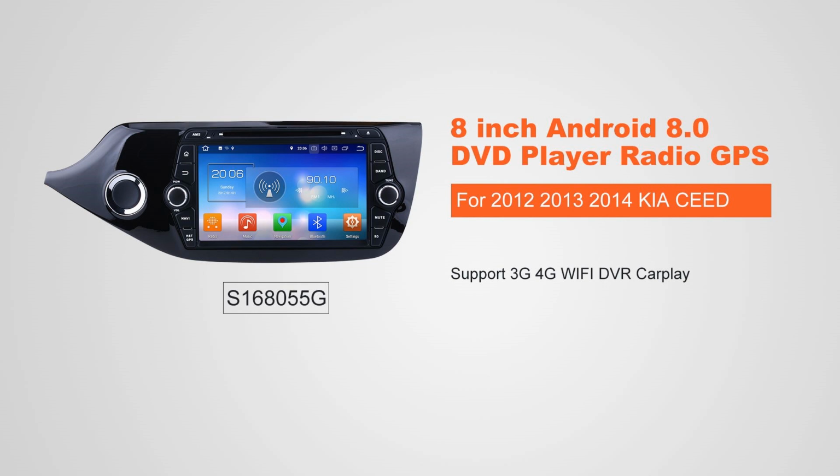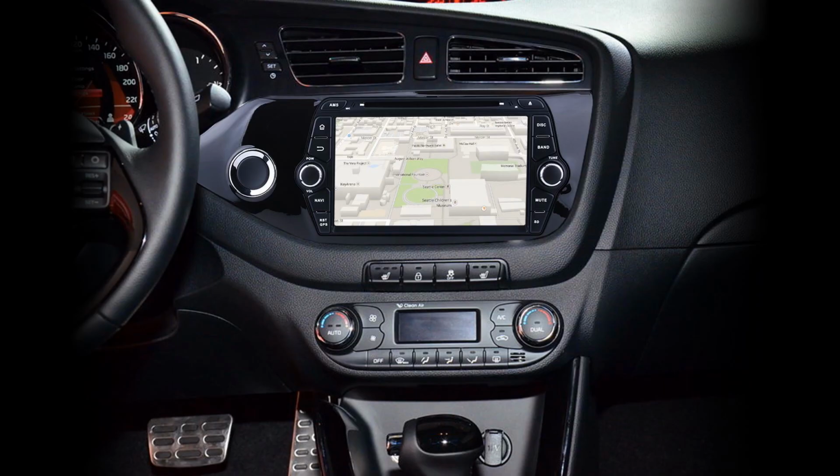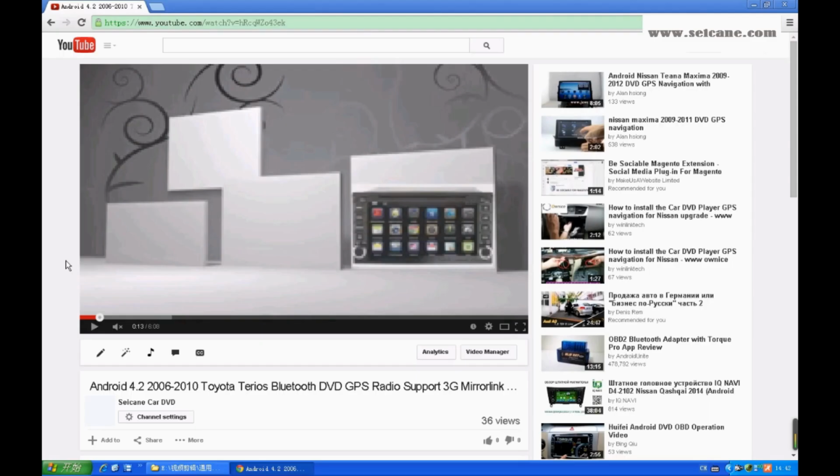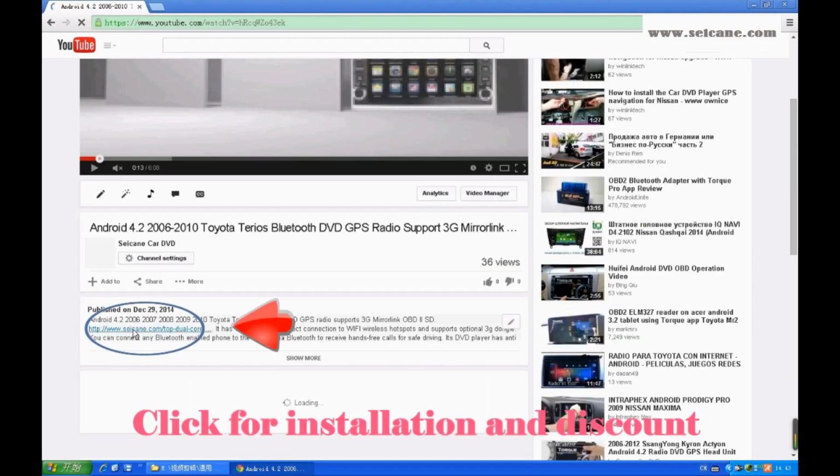This head unit has the latest Android system and more stronger CPU chipset. You can download apps, use voice search and online Google Maps in it. It has many great functions. Let's see what it can do for you.